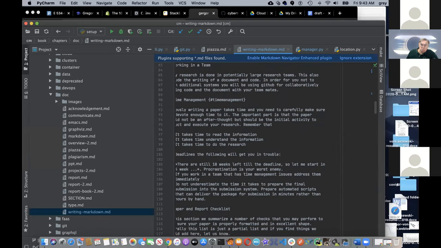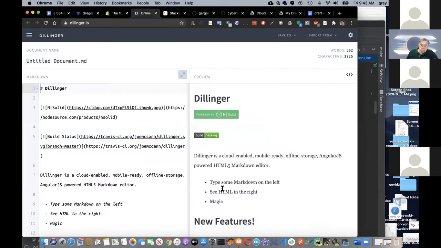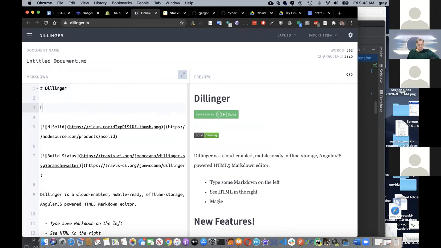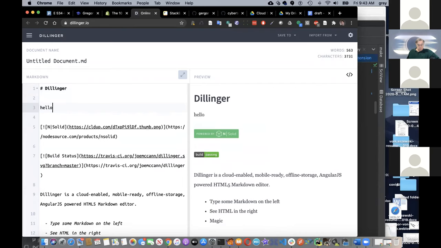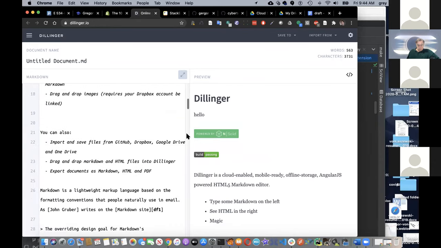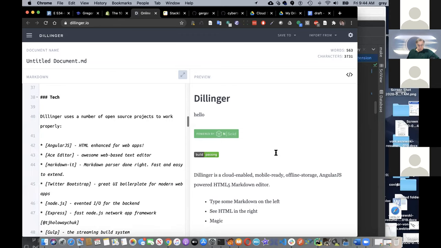In case you don't want to use an installed editor, you can use tools such as Dillinger. They are also referred to in that particular Markdown book. And as you can see, I can type in here a line and say hello. As you see on the left-hand side, I write. On the right-hand side, I get in real time an update of how this is being rendered. So here you have how this looks like, and here is the rendered form.